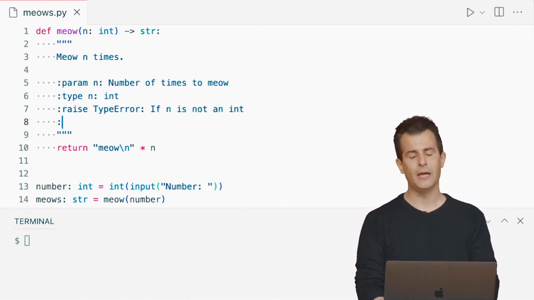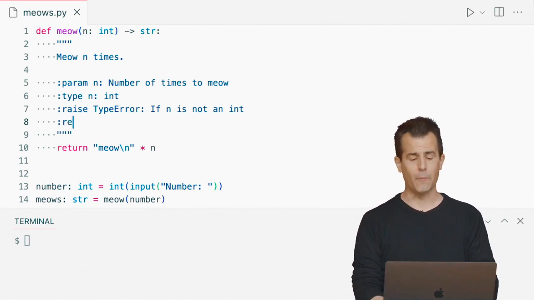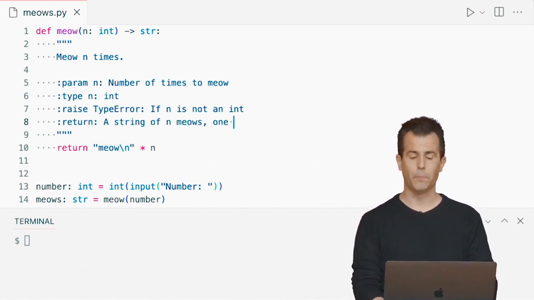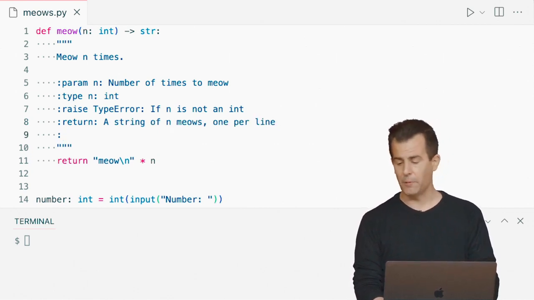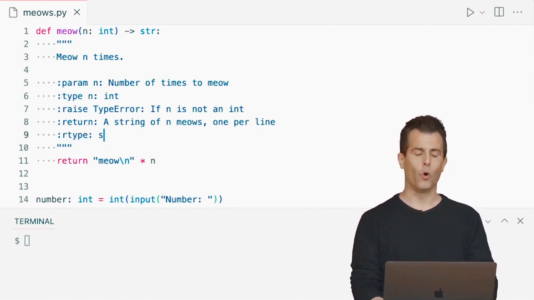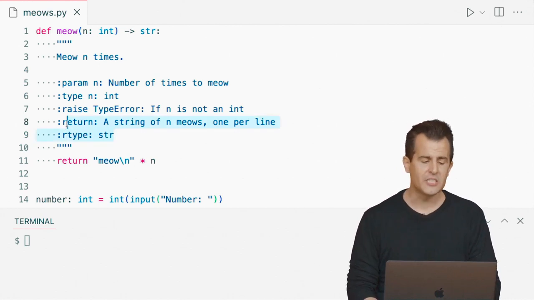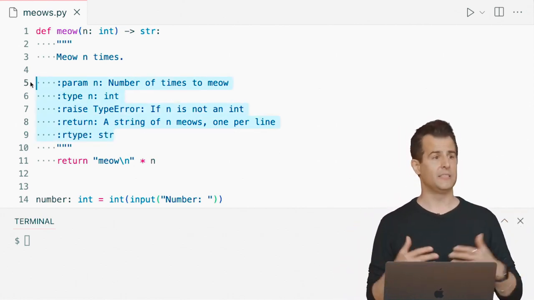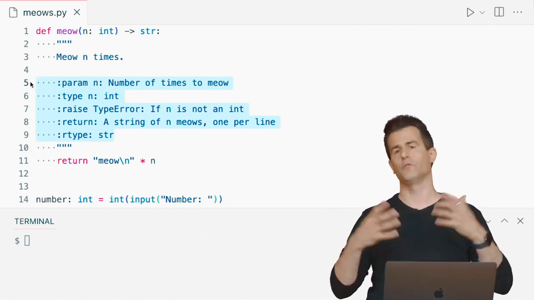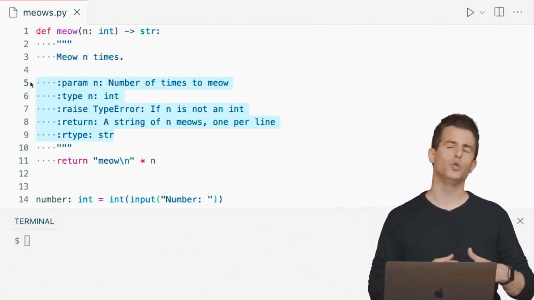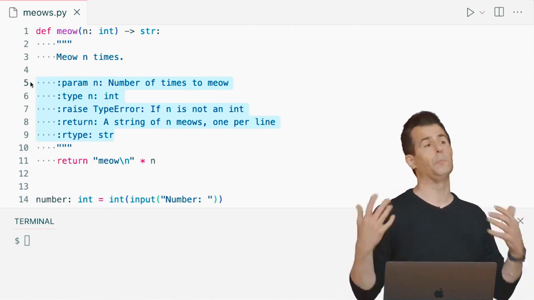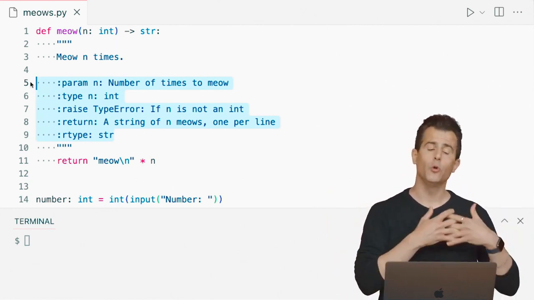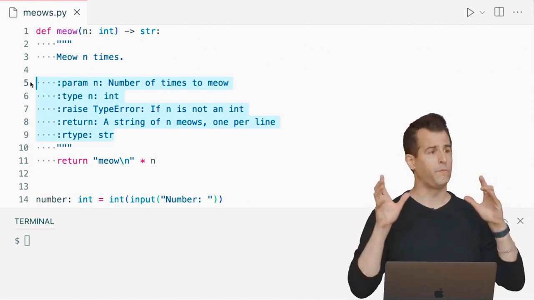And then lastly, I might say, for clarity's sake, for other programmers, this function returns a string of n meows, one per line. And the return type of that value, our type, is going to be str. Now, all of this syntax here, as I've used it, is not Python per se. This is a convention known as reStructuredText, which is a markdown-like language that's used for documentation, for websites, for blogs, and even more. But it's one of the popular conventions within the world of Python to document your own functions.